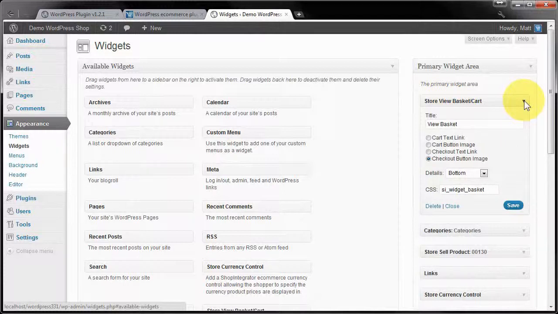Now the View Basket widget has been enhanced so that you can have a bit more control over what appears in it, so you can choose to have either a button image or a standard text link, and you can also determine where the cart content details appear relative to that link or button. So you can have them on the top, on the bottom, or you can turn them off completely.